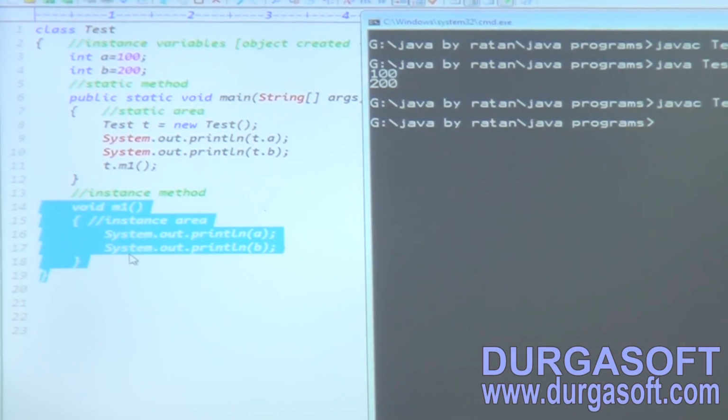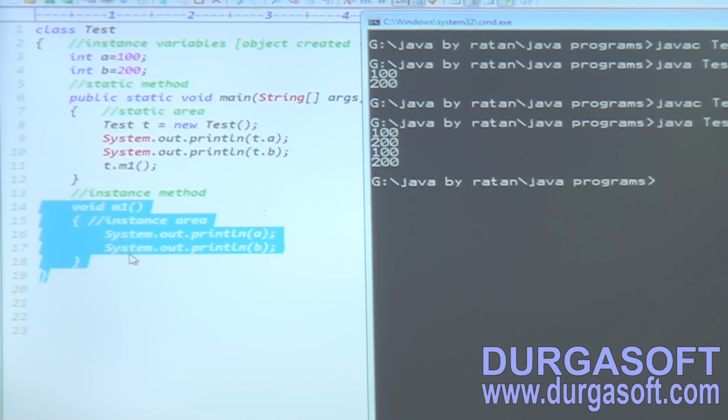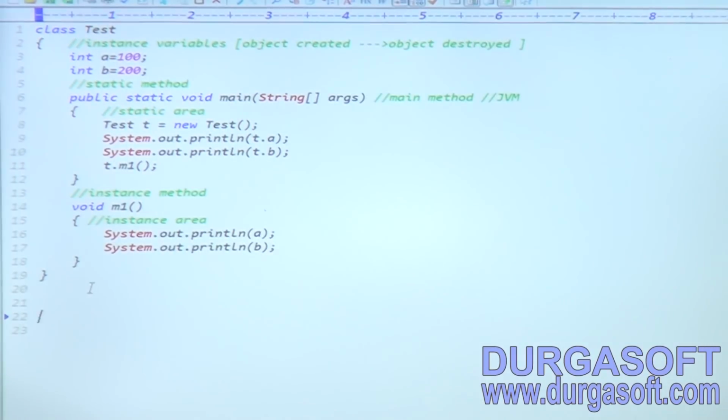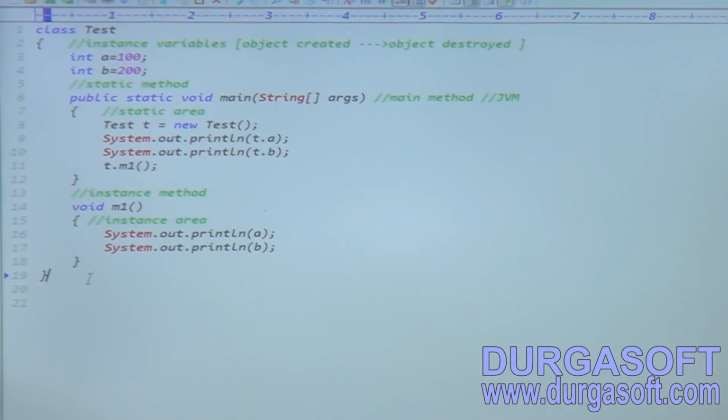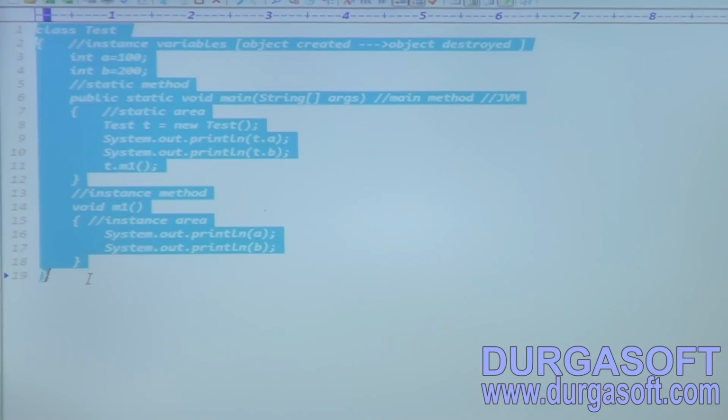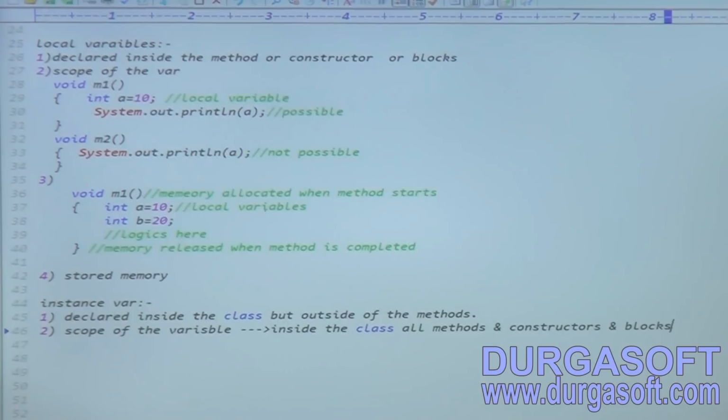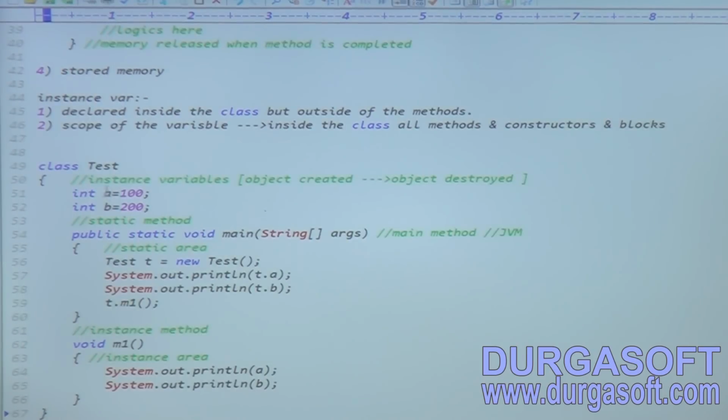Now tell me, in this case how many times is the output printed? The code is compiled, fine. What is the class name here? Test class, and the output is printed. How many times is the data printed here? 100, 200, 100, 200. So concentrate, this example is very important regarding the variables.